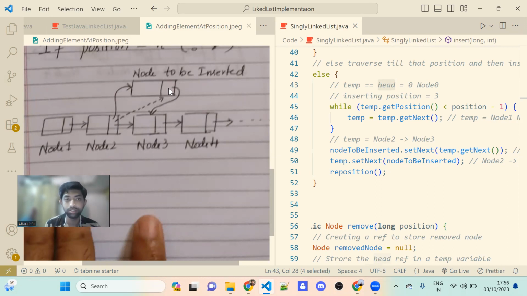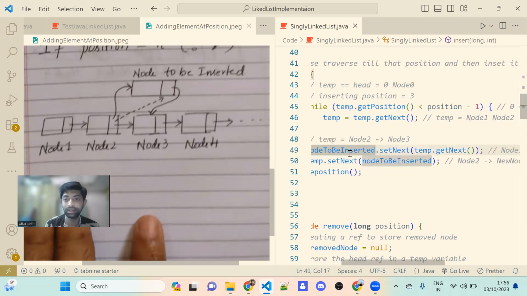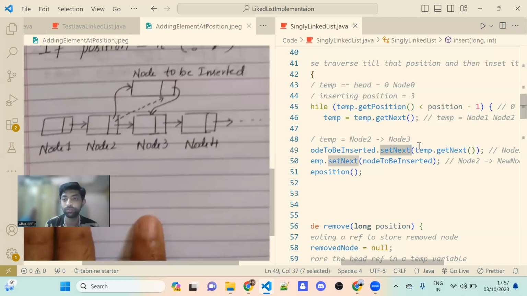Node to be inserted dot set next should be set to what? Temp is pointing to node 2, temp dot get next. Means this next pointer's value will be copied to the next pointer value of node to be inserted. Clear? So that is pointing to node 3.